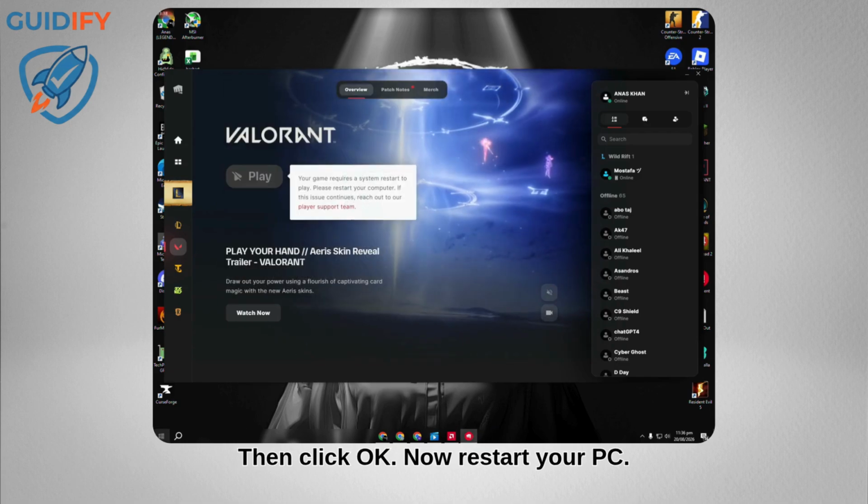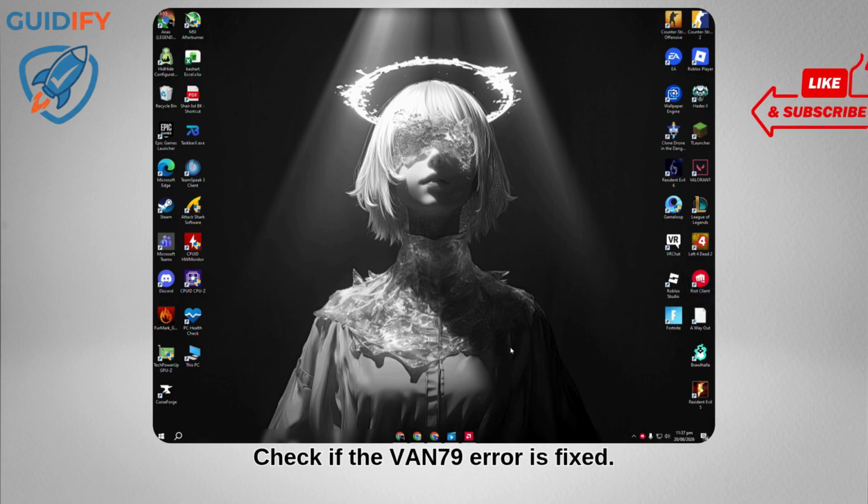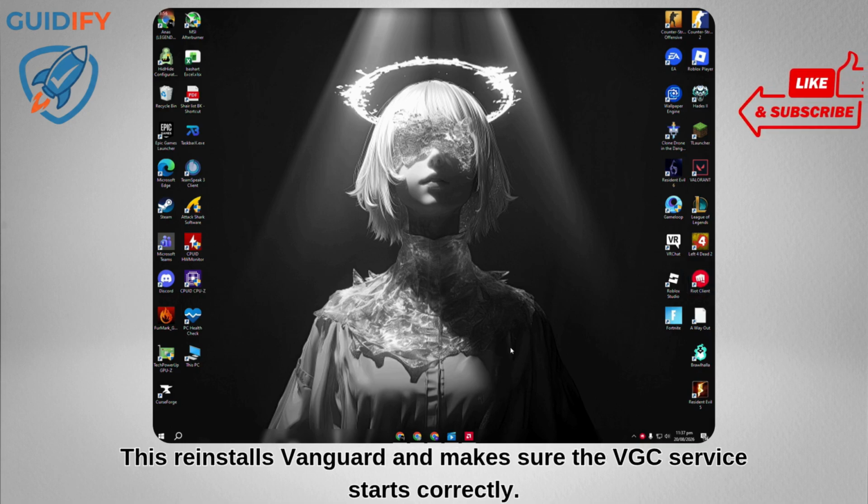Now restart your PC. After your PC starts, open Valorant again. Check if the VAN79 error is fixed. This reinstalls Vanguard and makes sure the VGC service starts correctly.